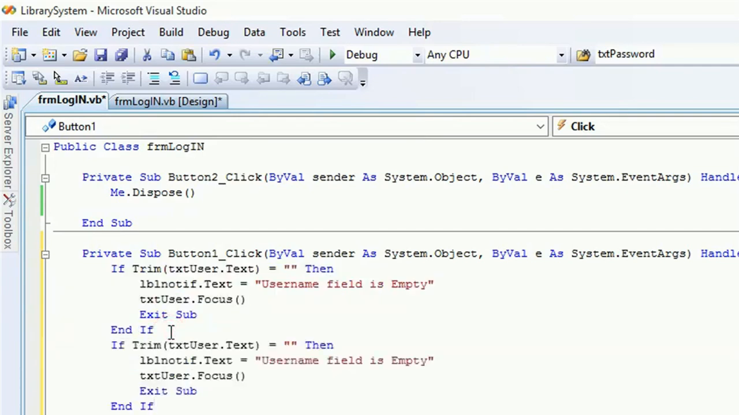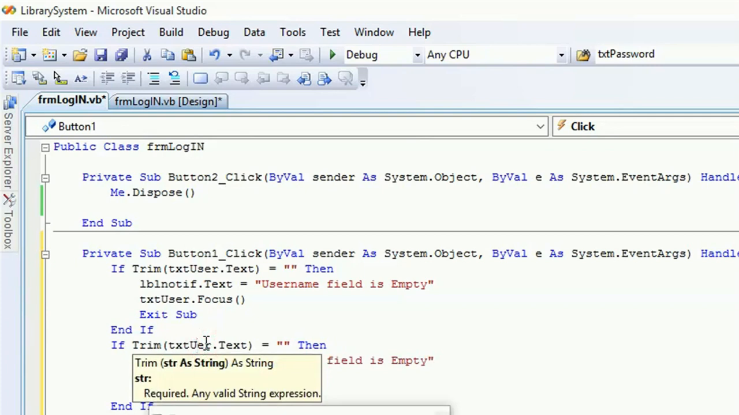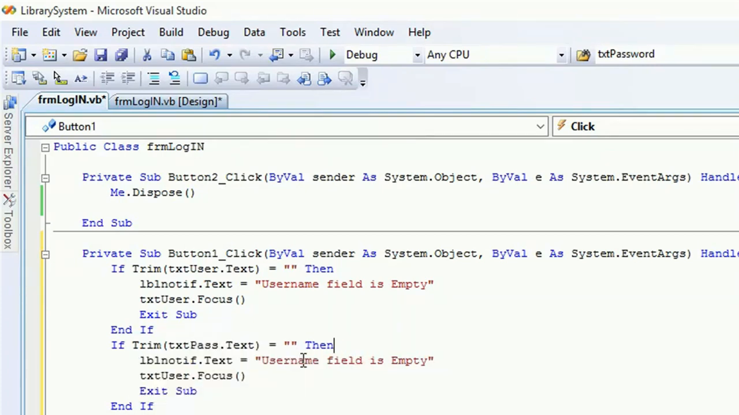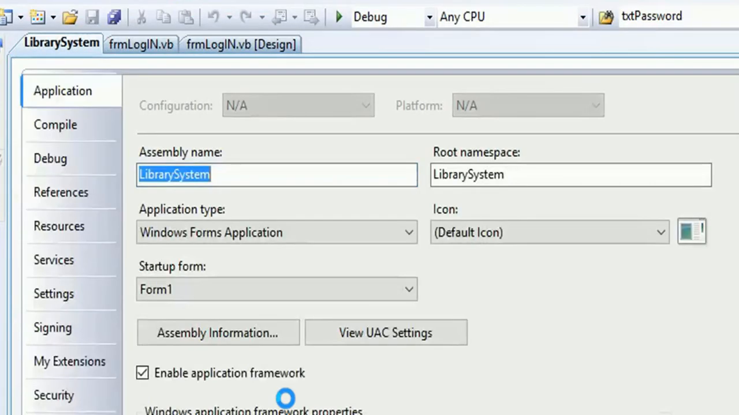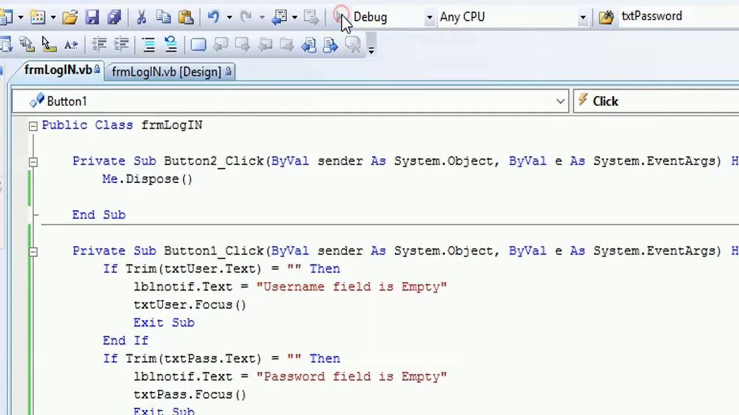Now let's copy this one. Then let's just change the txtUser for password, so txtPass. And then let's modify the notification: password is empty, and then let's change the focus to password. In my project, click open, and then start form. Let's set login form, and then let's run.